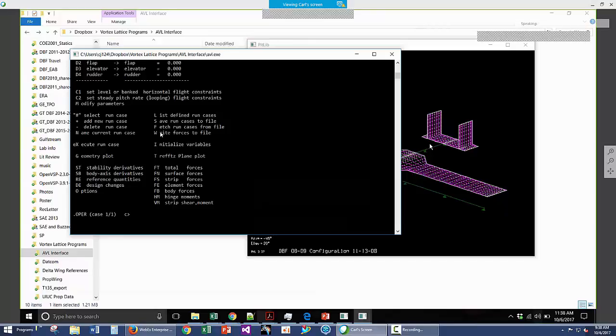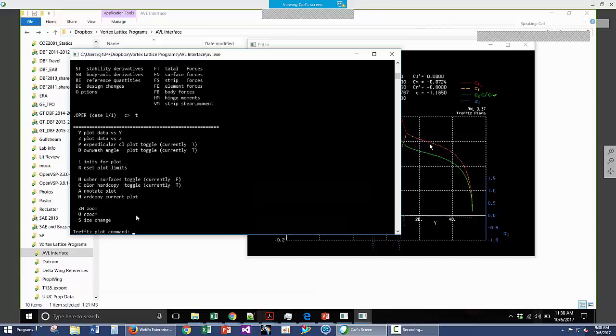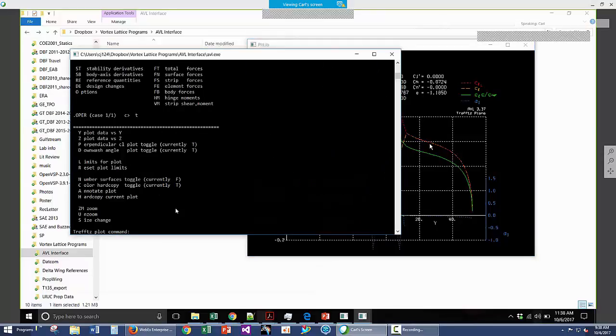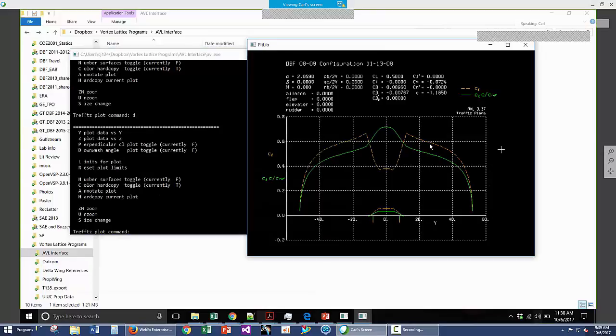All right, so we're getting our lift results there. We can look at this Trefftz plane plot that's looking at the far field approximation, and it opens up a distribution like this. So typically I get rid of the perpendicular and the downwash. You can look at those distributions, but these two curves are the ones that I care about the most. So there are two elements here.